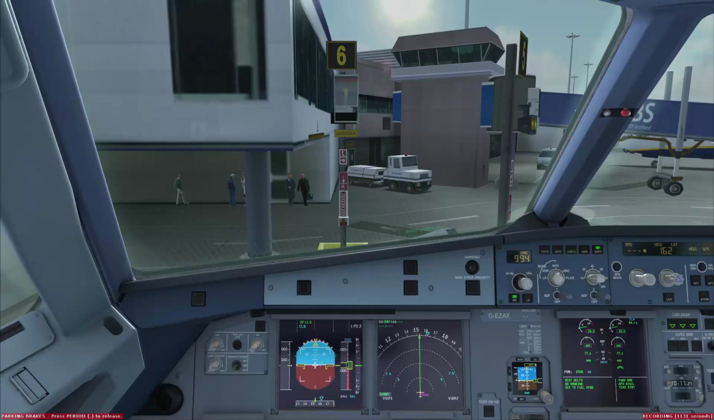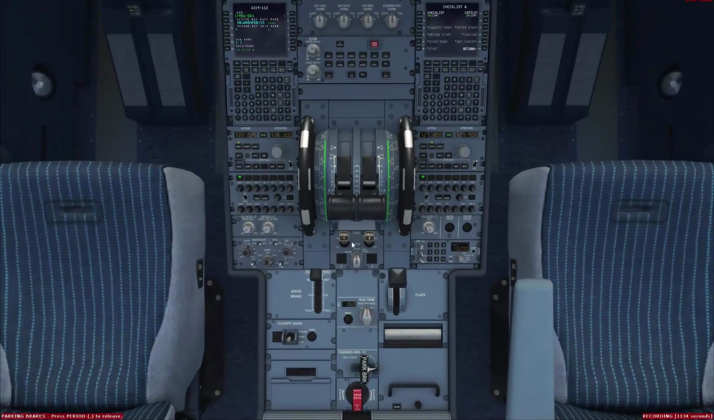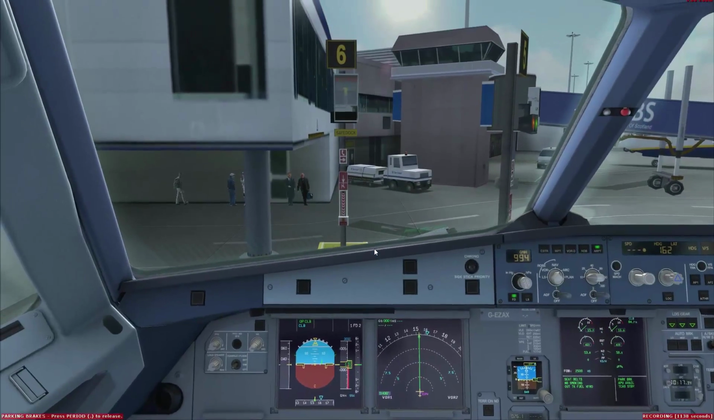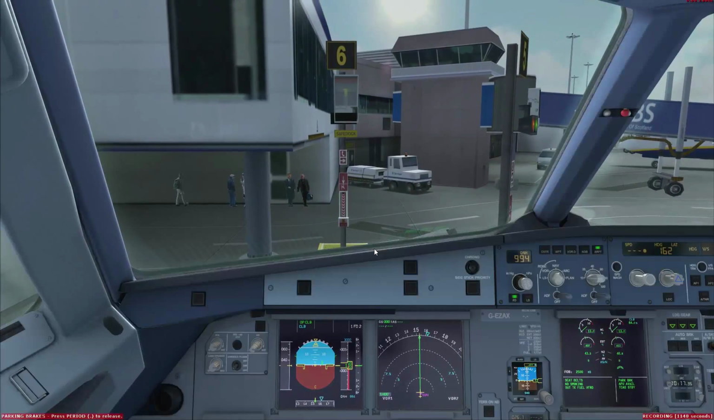Okay, so that's it. We're here on the ground. Let's turn the engines off. And there we go, arrived in Edinburgh.